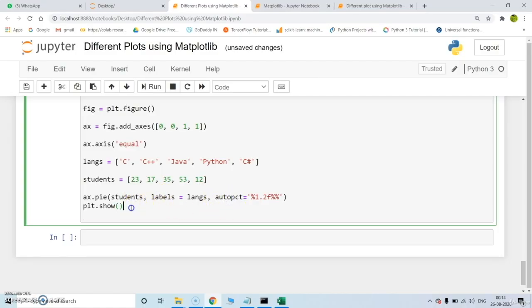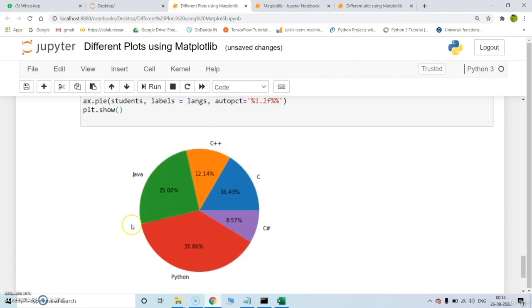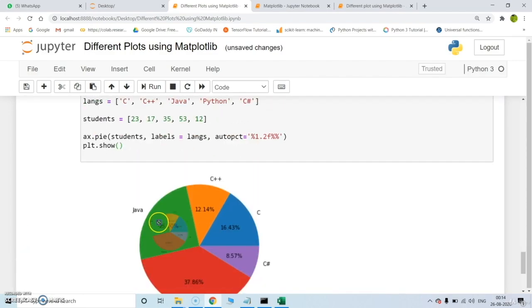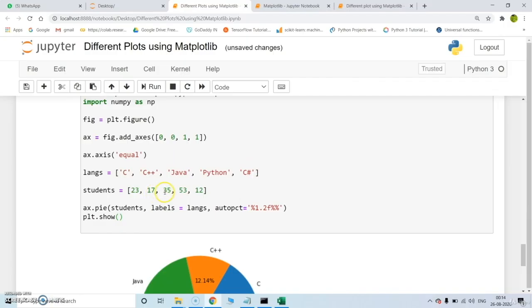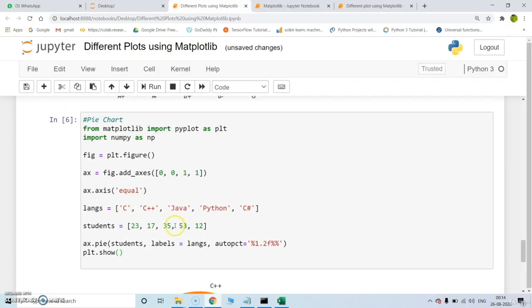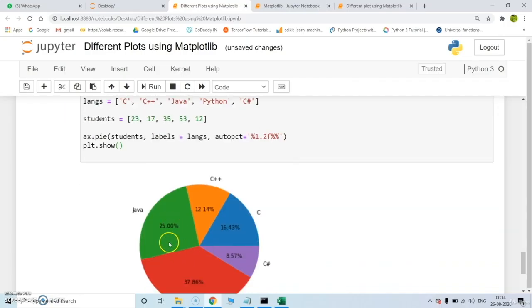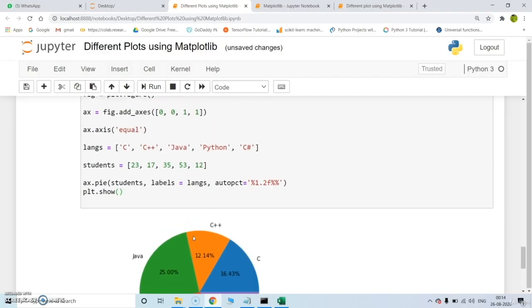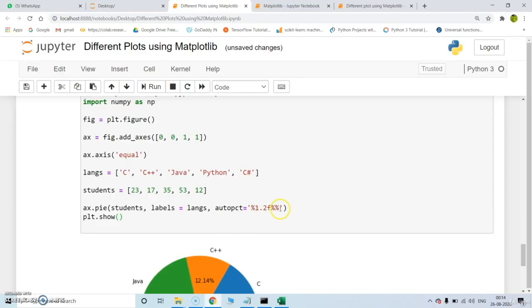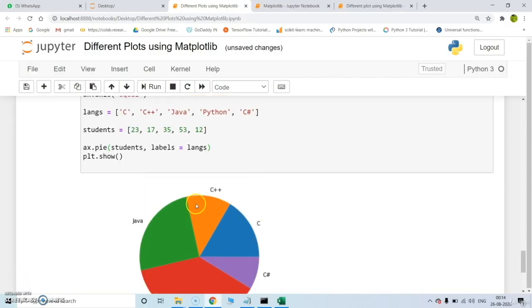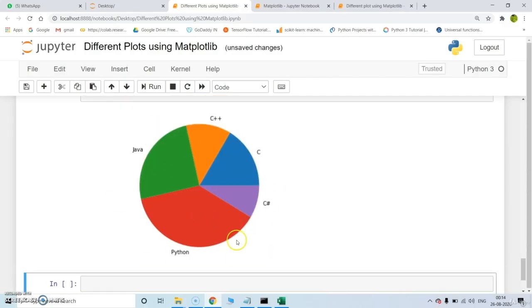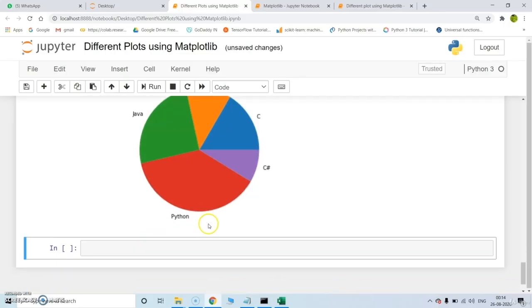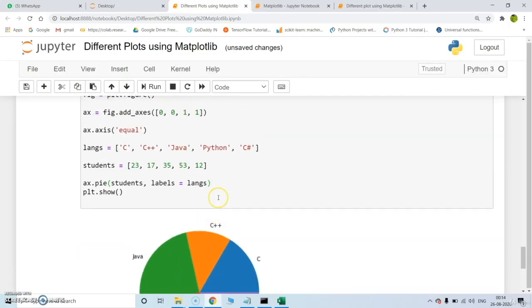When you draw this, a beautiful pie chart will appear. This will be the value 25% for Java. Different values you can get for C++. We have a different value. So we're getting the auto aspect of that. You may delete it, but then the percentage and the value will not appear if you delete that part, but the pie chart will still appear.